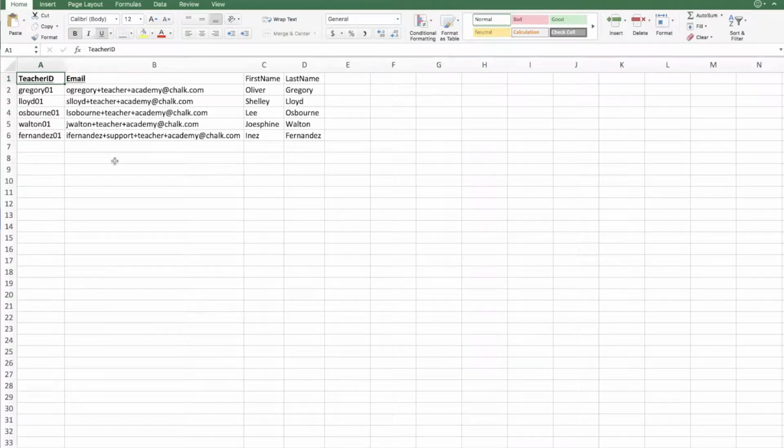Starting with the Teacher CSV, the first column we have is Teacher ID. This is an important value that once you set it will not be able to be changed unless you reach out to support@chalk.com.